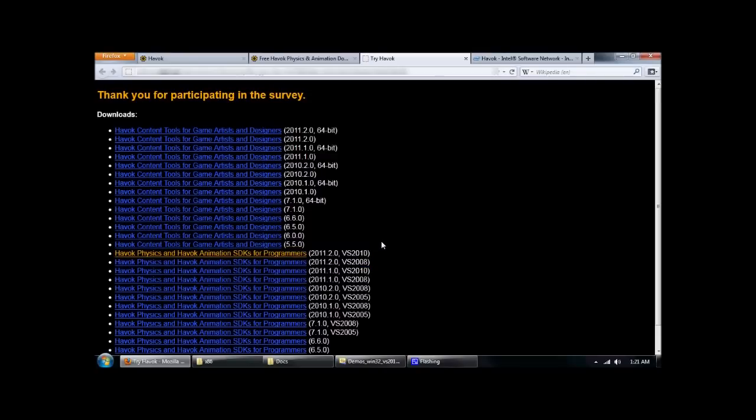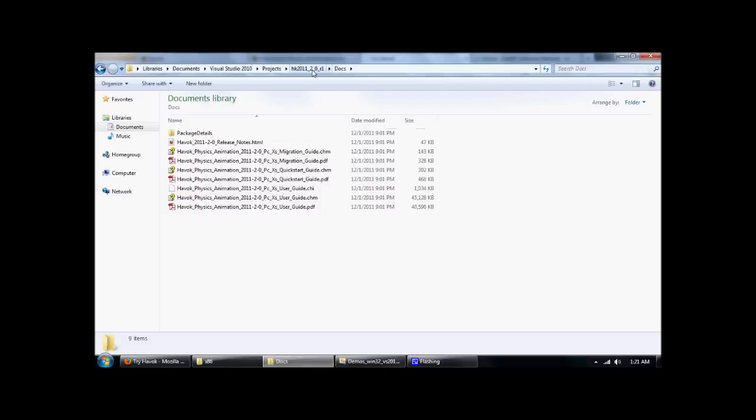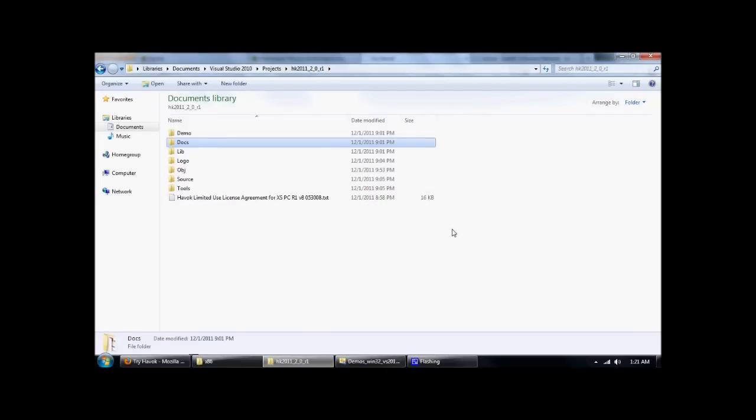And I already have these downloaded, so I will just jump to that folder. And this is what you get in the download package. So there's no installer or anything, you just copy it straight to your system. And I'll go over what's in each of these folders.